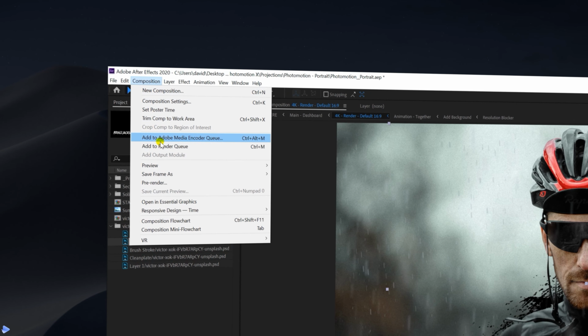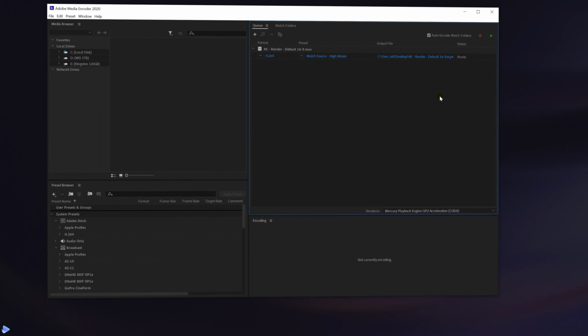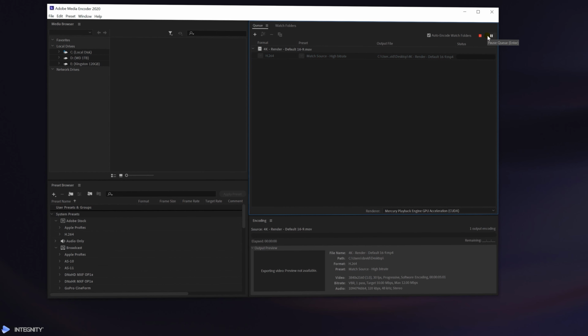What that will do is just bring us into Media Encoder, and before we even think about clicking on the render button, play button at the very top, just make sure that your format is set to H.264 and your output is somewhere that's convenient for you. From that point, just hit the render button and of course, you're good to go. And of course, there you have it from start to finish.